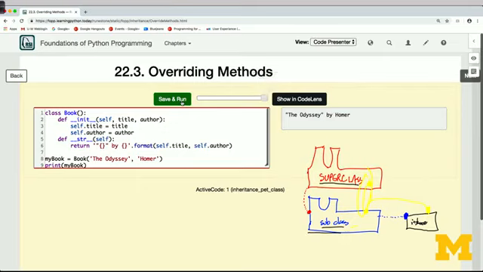Okay, now let's suppose that a library can have two kinds of books. Let's suppose that it can have ebooks and paper books. So both ebooks and paper books have everything that a book has plus more. In the case of a paper book, maybe we have a number of pages. So I'll say class PaperBook inherits from Book. And I'm going to have a constructor that takes in a title, author, and numPages.